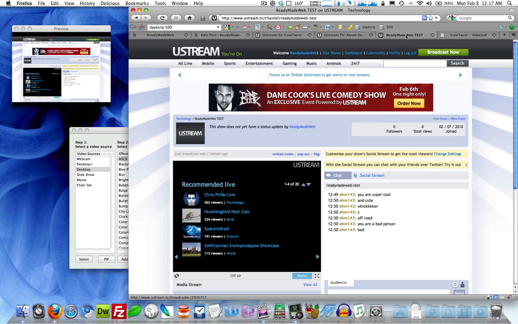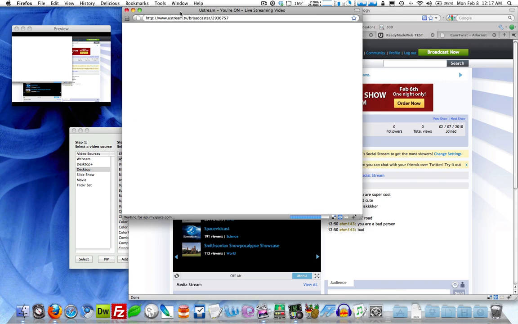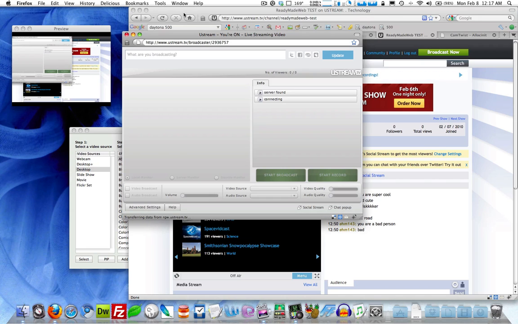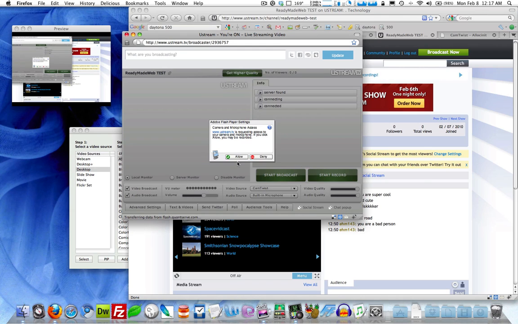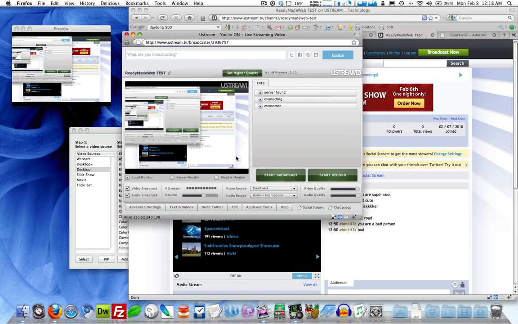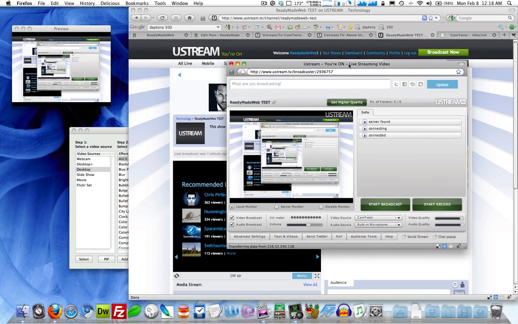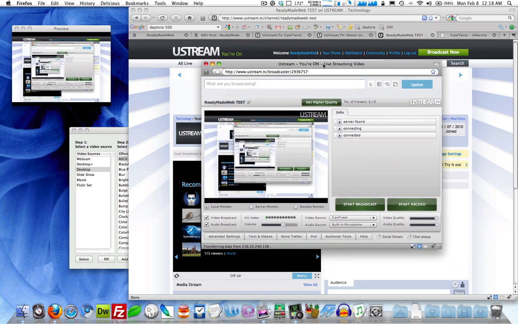So let me go into Ustream and show you how this works. I hit broadcast now in Ustream. It's going to bring up my Ustream broadcast window. Of course, Flash is going to load in its own good time here. Click allow to use my webcam, and there you can see my virtual webcam through CamTwist is displaying. I am broadcasting my desktop, or at least I could here, with Ustream.